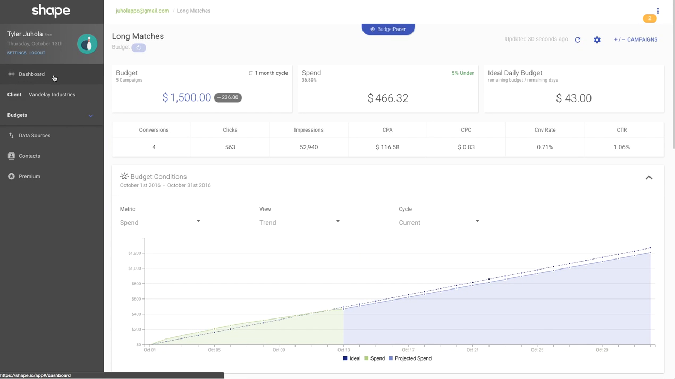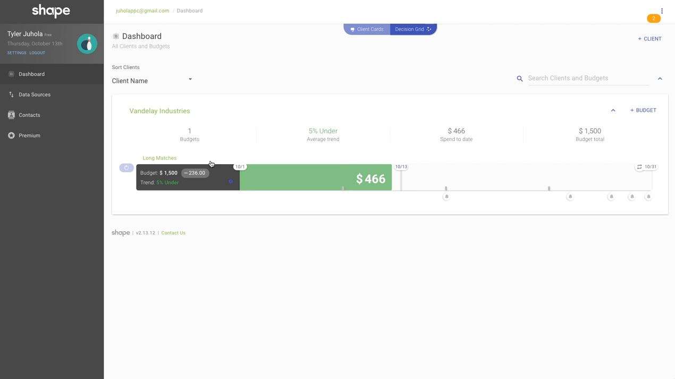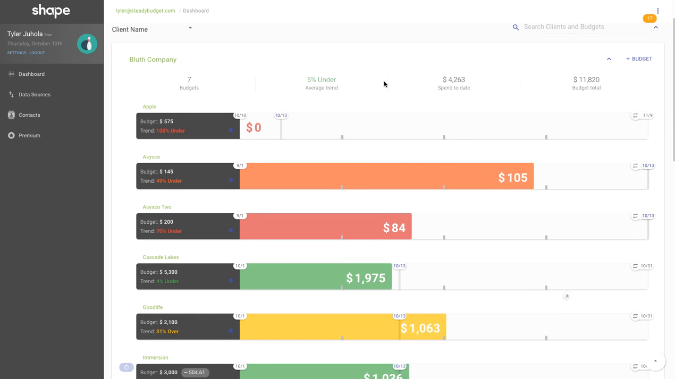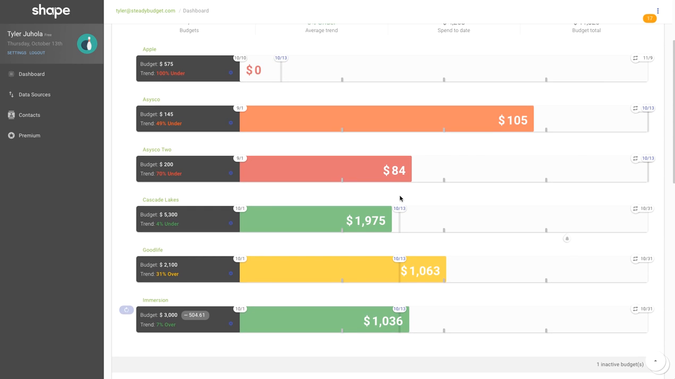So going back to the dashboard, we have this one campaign here, so I'm actually going to pull up another account that has multiple, so you can see what a number of different budgets look like, what all the different colors we provide. So we have a 9-color spectrum going from this nice, strong Kelly green color that is showing that you were pretty close to trend, all the way down to this crimson red that's showing you you're way off trend, and everything in between.